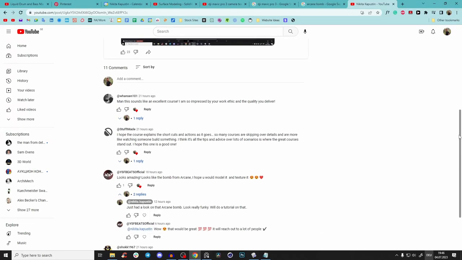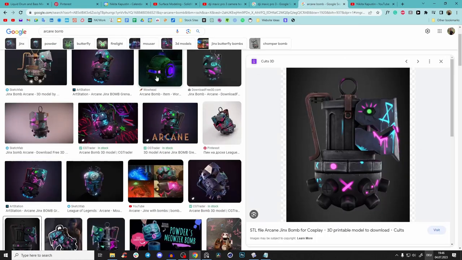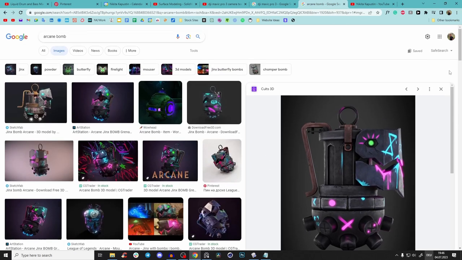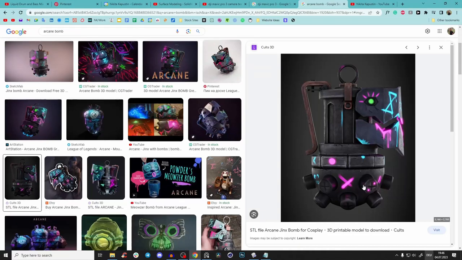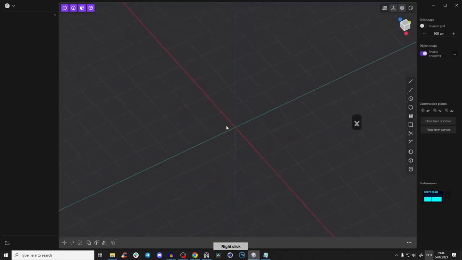Alright, hey guys, Nikita here, and someone asked me here in our community on YouTube if I can create an arcane bomb, and I didn't know what this is, and I had a look, and yeah, this is something like that, I don't know, from a game or something like that, and it looks so funky and so funny, so yeah, why not? It's definitely not my style, but yeah, so let's jump into Plasticity and start creating that.